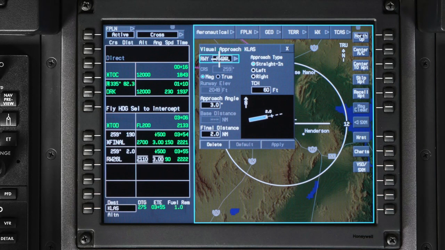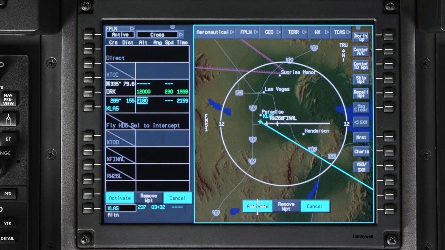If you want to remove a visual approach from your flight plan, simply open up the Visual Approach dialog box and select Delete and activate the change.